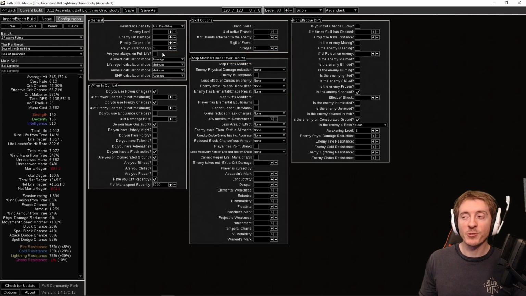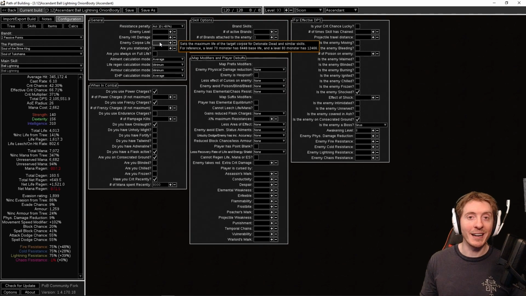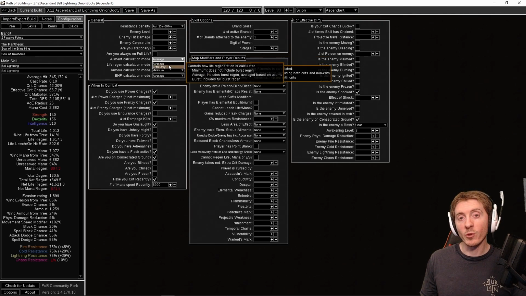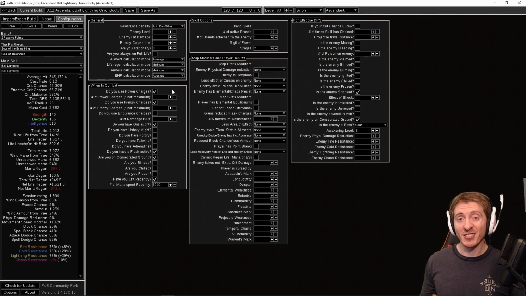We might also be interested in the enemy corpse life if we're using a skill that is reliant on corpse hit points. And if we're using ailments like poison, for instance, and we want to know whether we have our average damage up or crits only, we can calculate those two modes. The "when in combat" section is a big one.